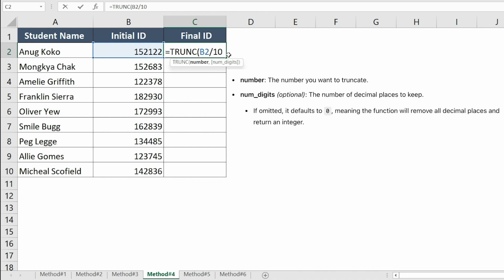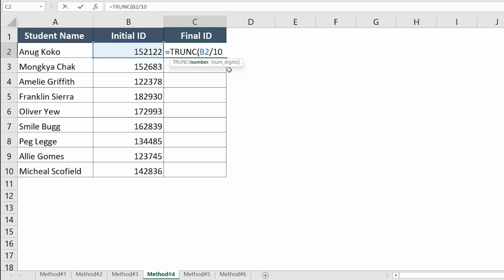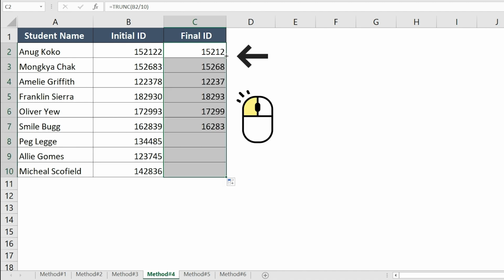Now this is done because the TRUNC function removes the fractional part, leaving only the integer portion. The number digit means the number of decimal places to keep. This time we don't need to define this, so we'll press enter. As you see, the last digit is removed. Now click on the C2 cell and double click on the fill handle. This will return the result for the formula in other cells.